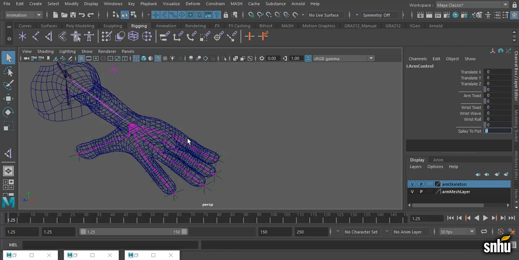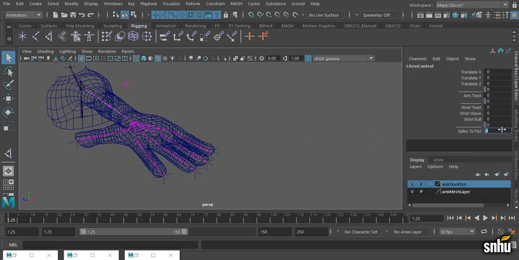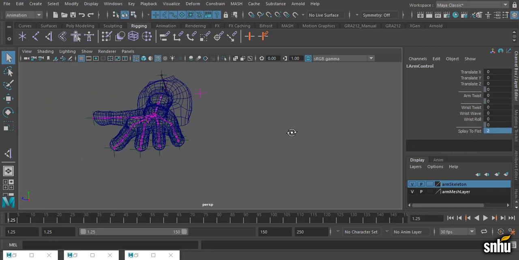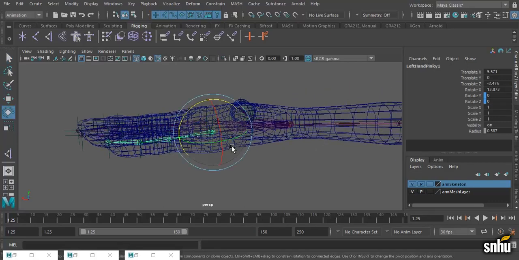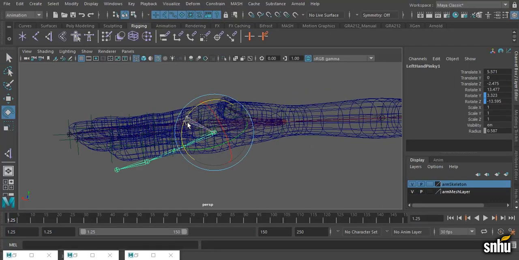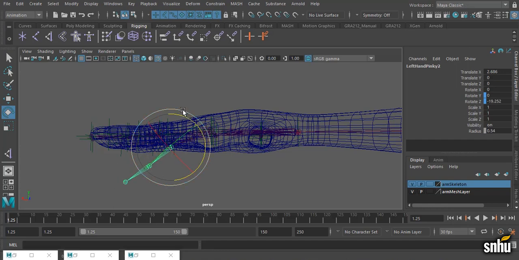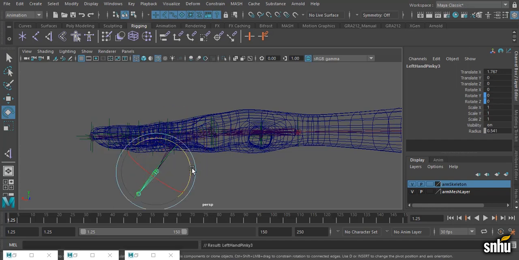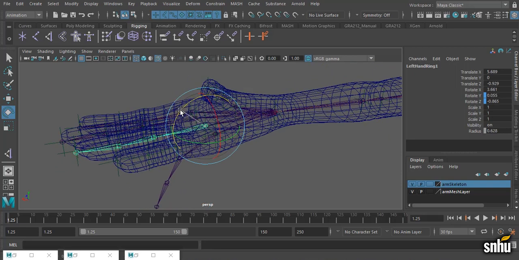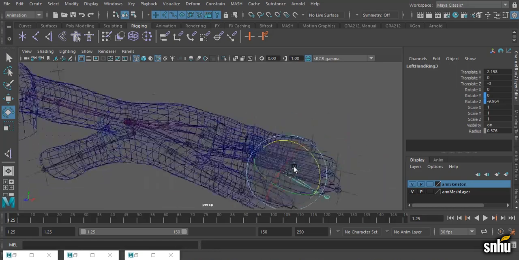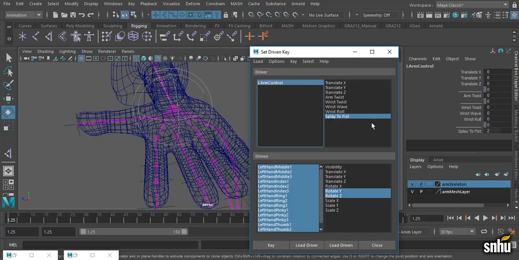So I want to create set-driven keys for values in between 0 and 10 to reflect the way that your fingers rotate down in order to form that fist. So I'll start with a value of 2, and I'll start rotating just the pinky down. And you'll see that it's very difficult to rotate just your pinky without your ring. So your ring will rotate a little bit here as well. So I'll rotate the ring down just a bit as well.